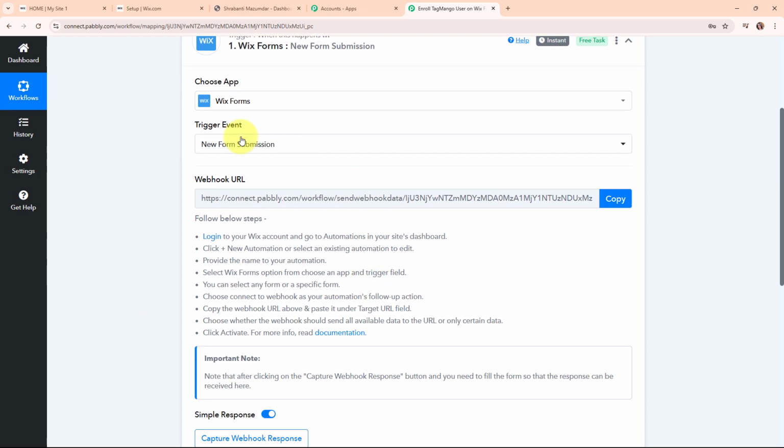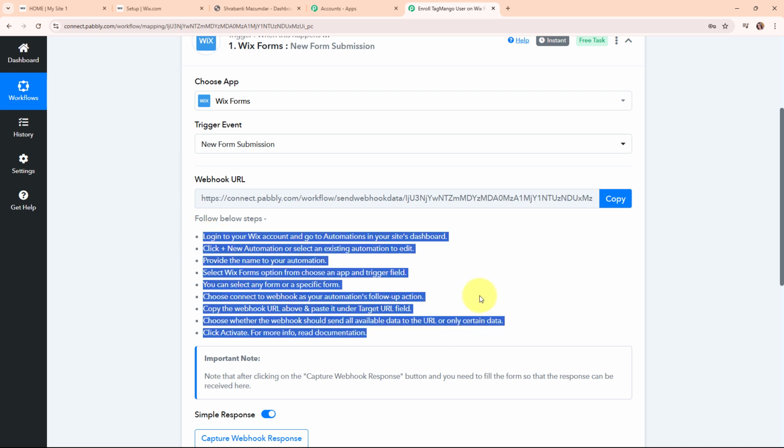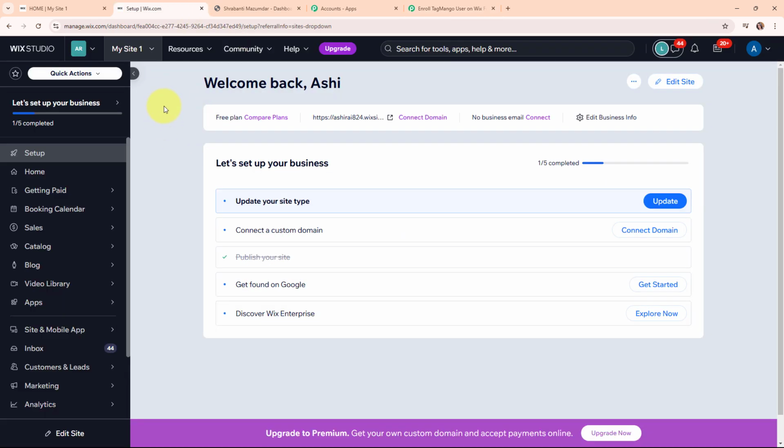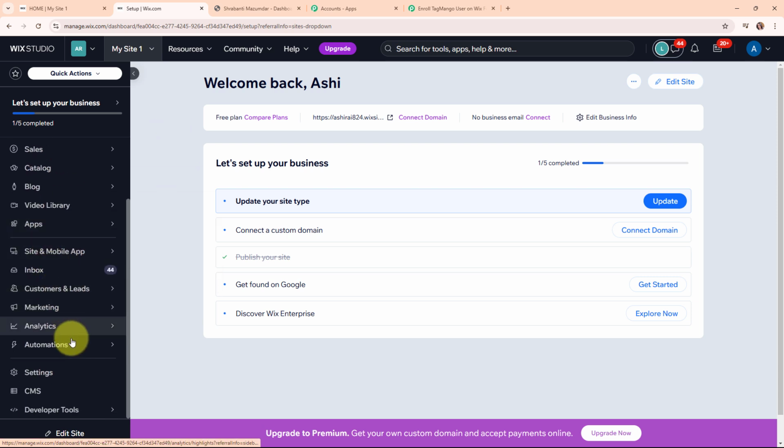And now here after selecting my trigger event, you can see I've received a webhook URL. That means here I'm going to use this webhook URL to connect my Wix Forms with Pabbly Connect. So following the instructions given below, firstly here I'm going to copy this webhook URL, and here I've already logged in my Wix Forms account. So this is my Wix Form account and this is my website, and from here you can see we have received the option for automation here in the left side bar.